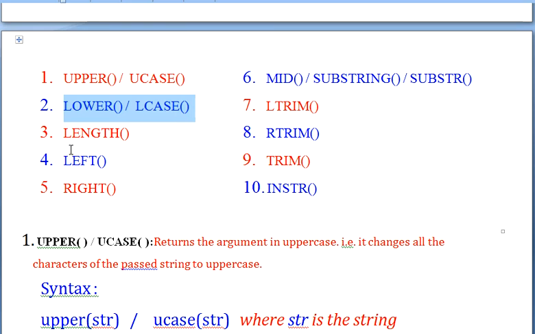Next comes the length function. The name itself tells you it is going to calculate the length of the string. That means how many characters there are in a string will be calculated and generated by this function. Then come the left and right functions. These two basic functions are used for extracting data from our string. Left extracts the data from the leftmost characters of the string, and right extracts the rightmost characters of the string.